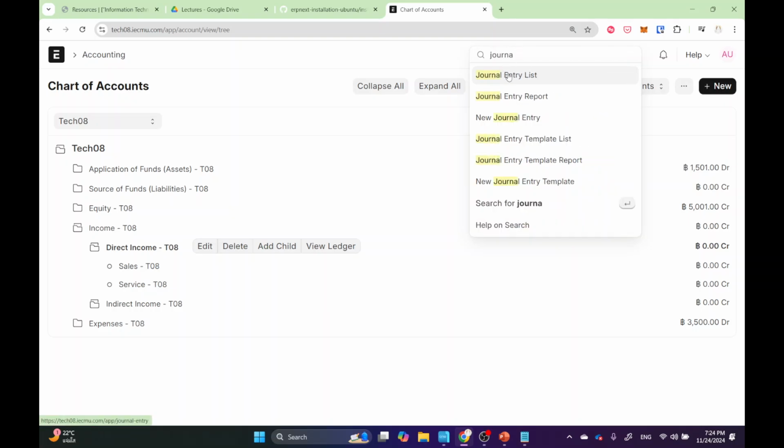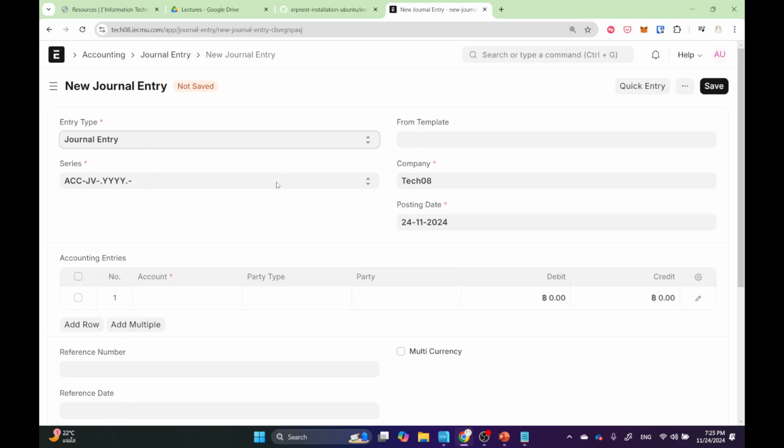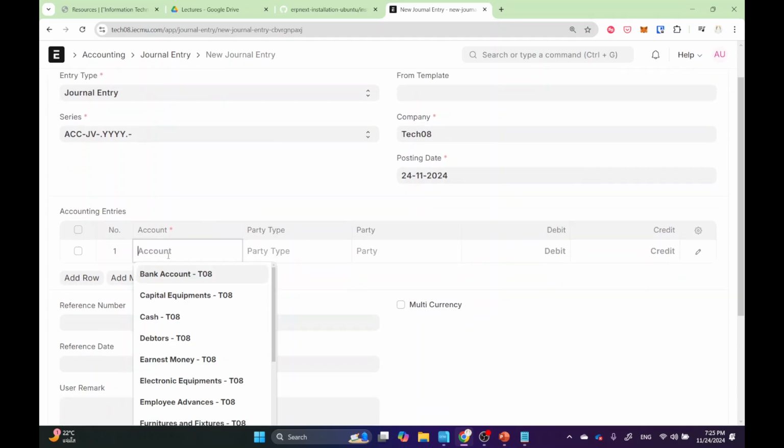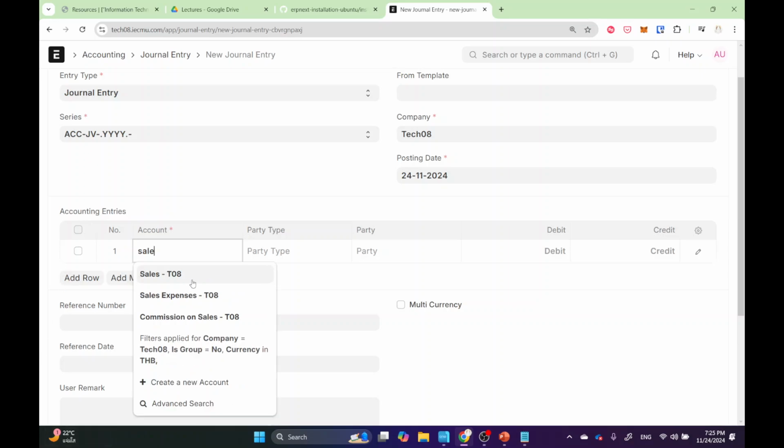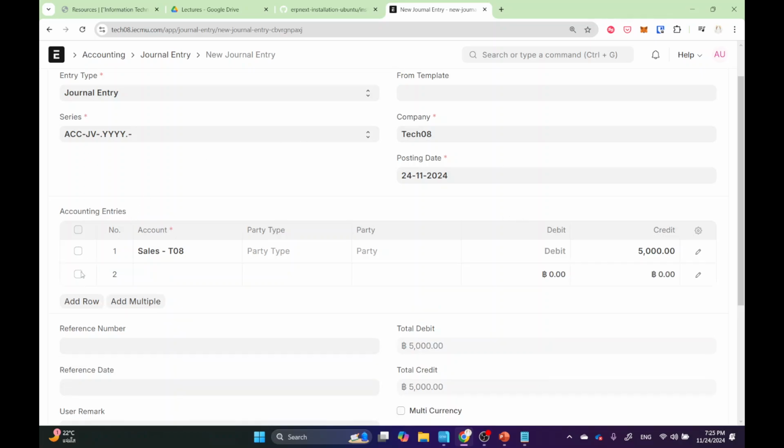So I'm going to go to journal entry list again. I'm going to add another entry. And this time I'm going to sell something. Let's say I sell something for, I don't know, 5,000 baht, right? So you have to remember to put it here to be correct. And then this one goes down, because I internalize this by saying that when I do income, it's somebody else's pocket. So if I get money, somebody else is losing money, right?